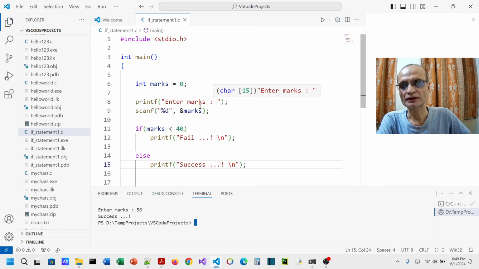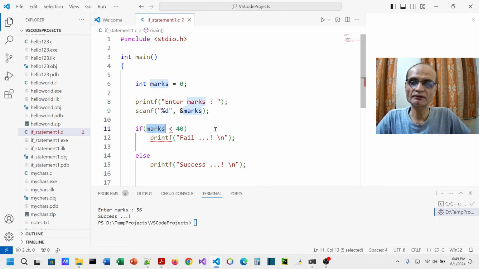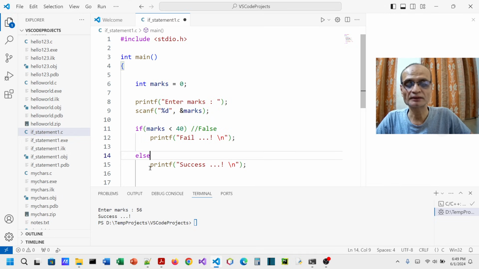We got the marks which are input by the user. Then the test marks less than 40 was checked, and here it was executed as failure. Why? Because when I entered 56, marks are not less than 40. That means this particular if statement was executed as false. So it entered into the else segment of the if portion, and it printed success.